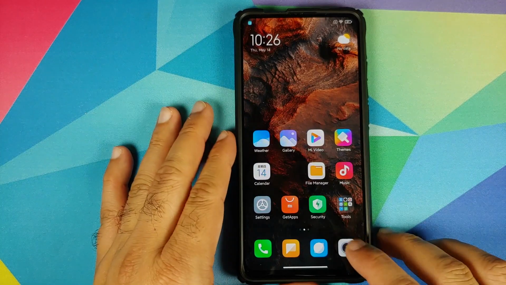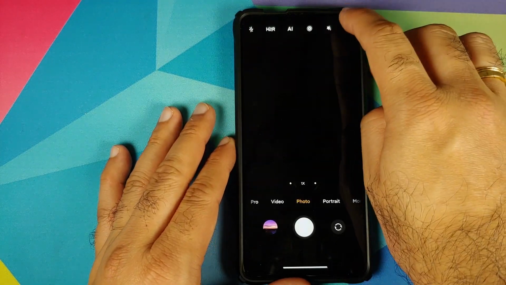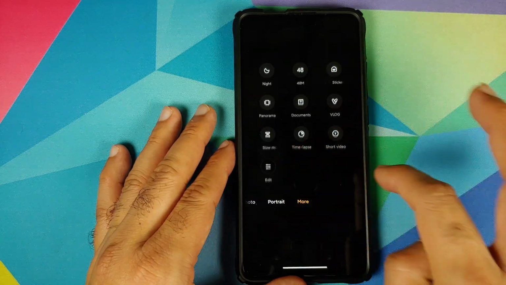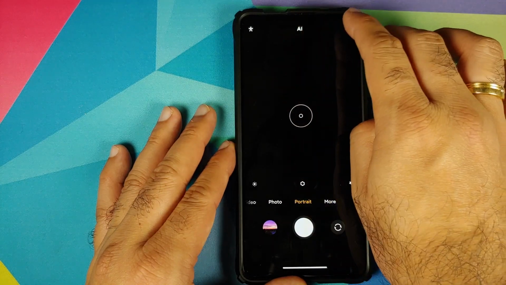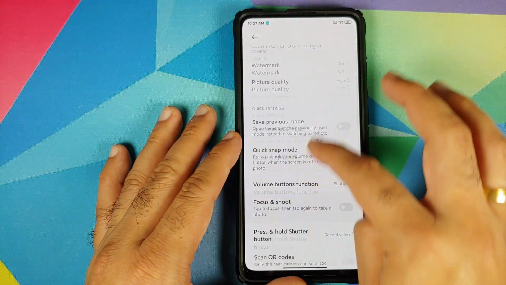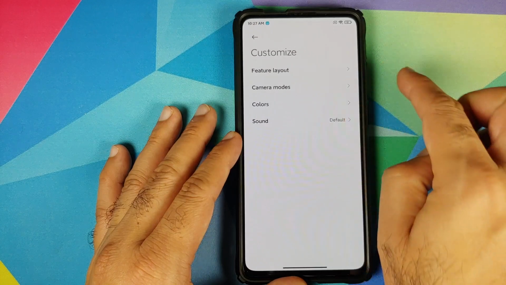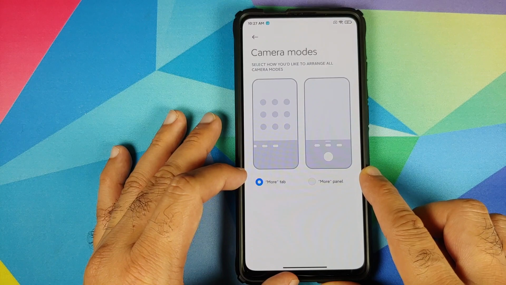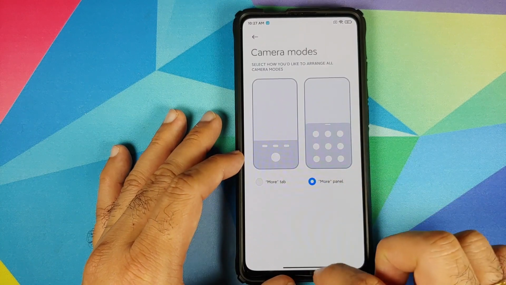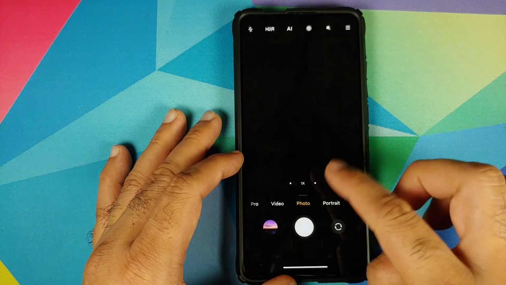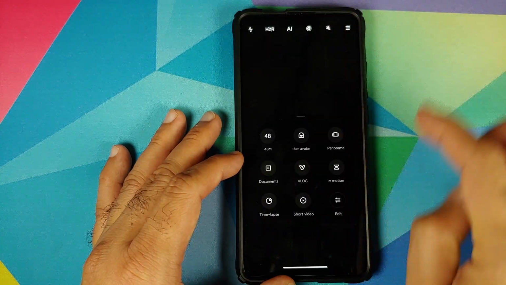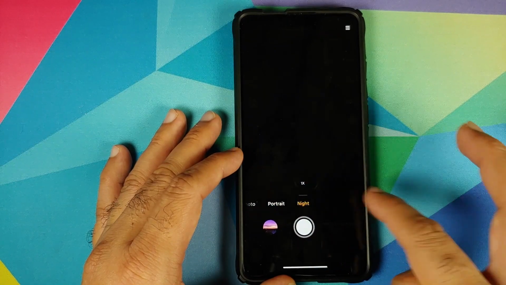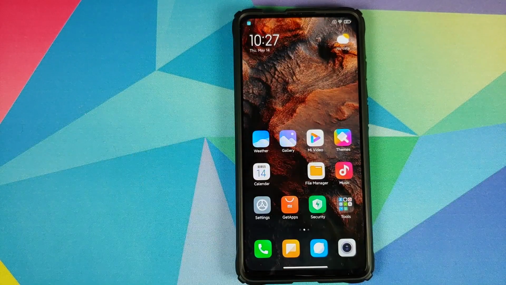Next up, we have options to change the camera layout. So if you open the camera application, right now you will see that we have the more button if we scroll. However, if you want to add the more button for swipe up, you can go into the settings, then go into customize, and then if you go into camera modes, you will see that you have two options, either a more tab, which is what we have right now, or you can have a more panel. Once you change over to the more panel, all you need to do is swipe up to get your different options, which previously showed up in more. So now more has disappeared.